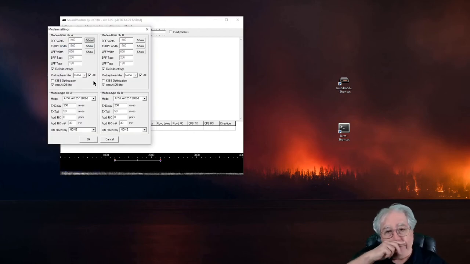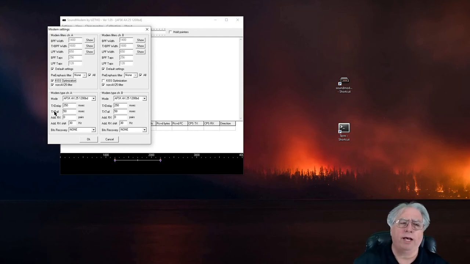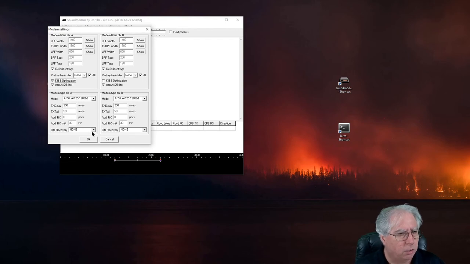I want to just verify that I have the right modem selected. I'm going to be using modem A. I want to also make sure that KISS optimization is clicked. I know I'm going fast, so feel free to pause the video and look at this when I'm all done. I leave it up for a little bit so you can compare your notes with the video open.